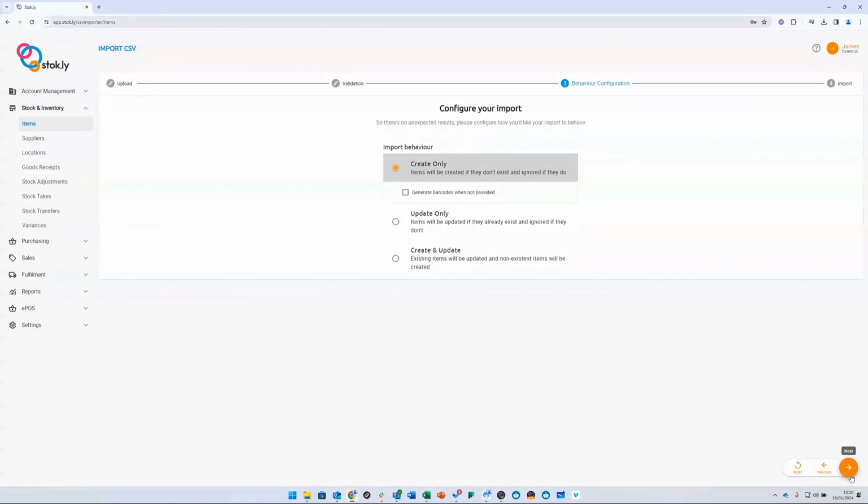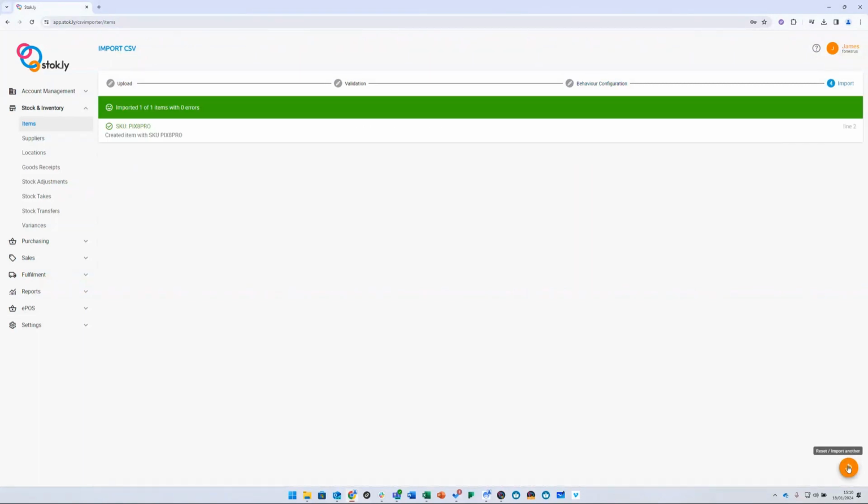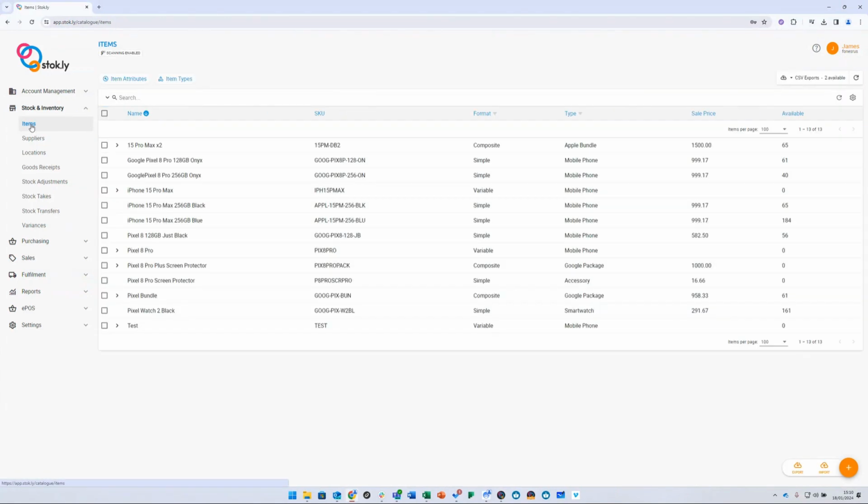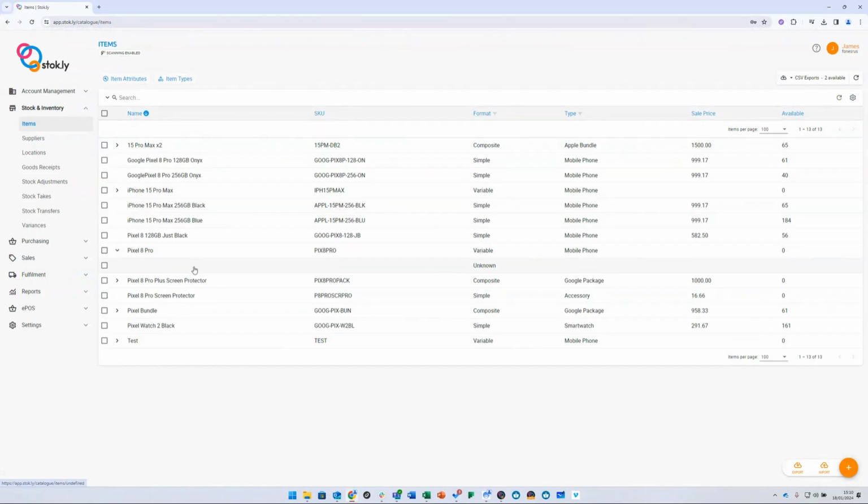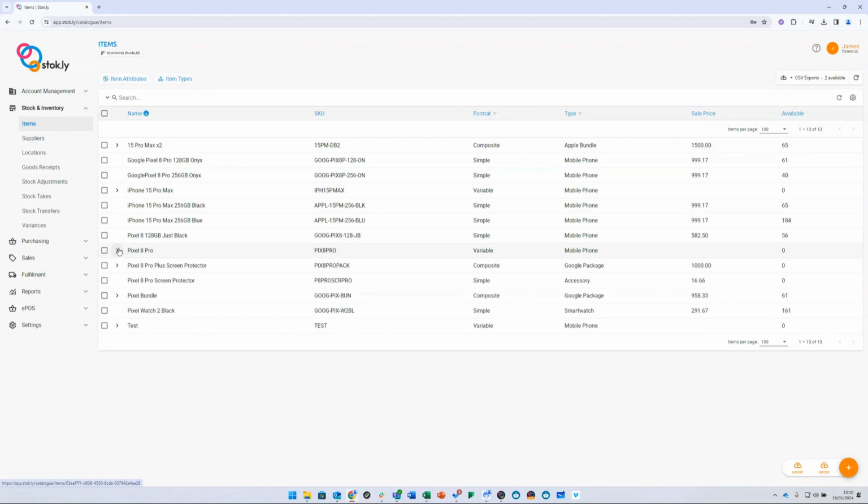Now I don't need a barcode for this one because it's just the parent. And there it is, all created. So I've got my Pixel 8 Pro SKU created in there. If I go back to items, I will now see the Pixel 8 Pro parent item, and I will see it as a variable just there. Now, if I click the drop down, you will see that there's nothing listed in there because we haven't done the import for the child items.